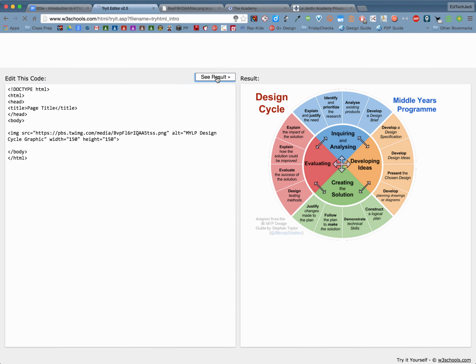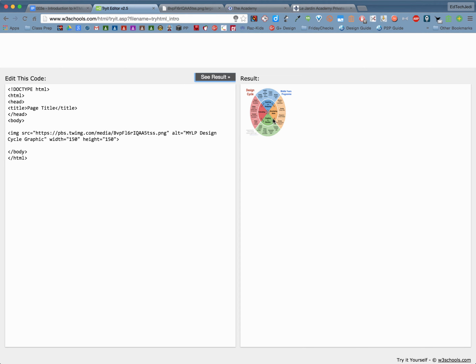If I hit See Result, boop, look how tiny that is. It actually doesn't look quite right. It looks like it got squeezed in the middle. And that's something important to know, because by default, the picture wants to be as big as its native resolution. But when I constrain its size using the width and height attributes, it gets a little funky.